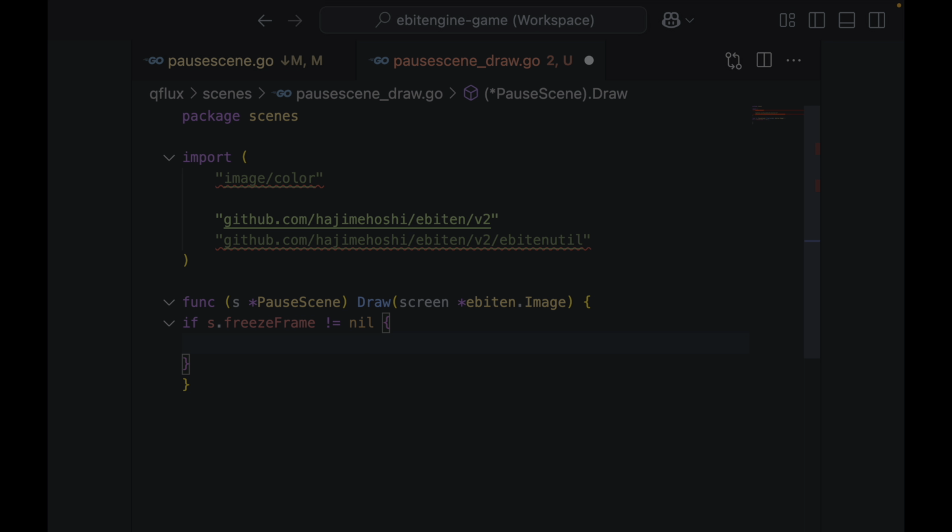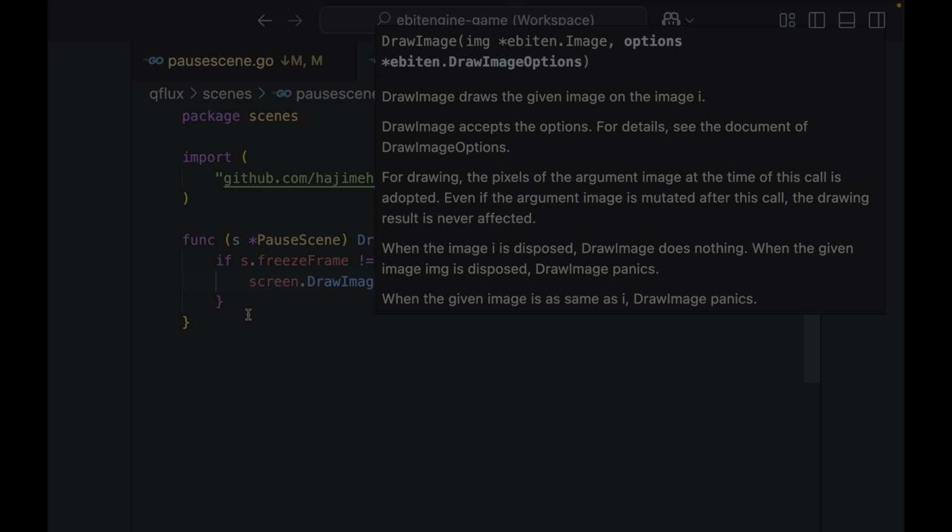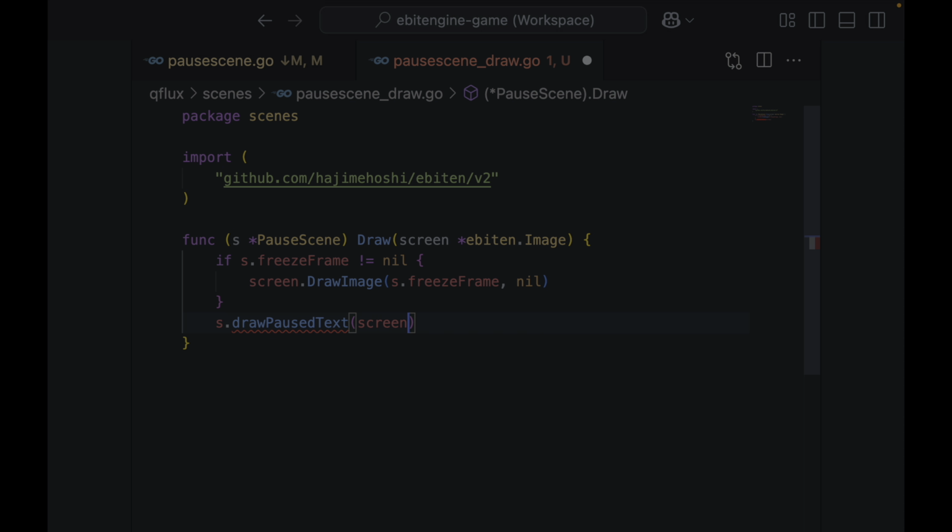logic. First, if the scene's freeze frame image is not nil, then we want to draw that image. Then, we want to draw the pause text, which is written on a translucent overlay. This will darken the screen a bit while still allowing the user to see the paused game state. I will create a new method for this.